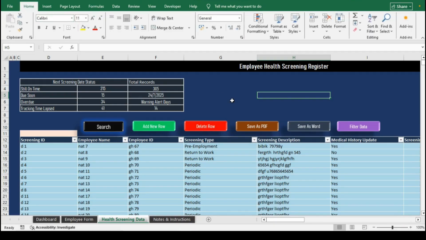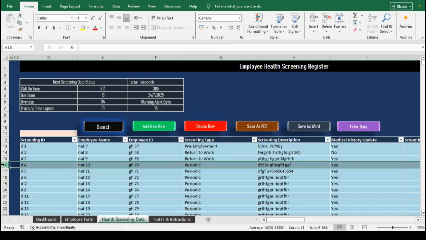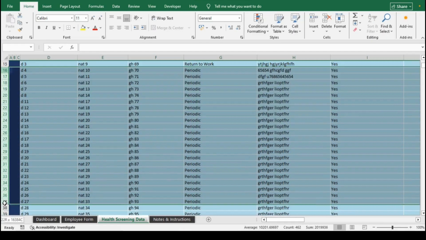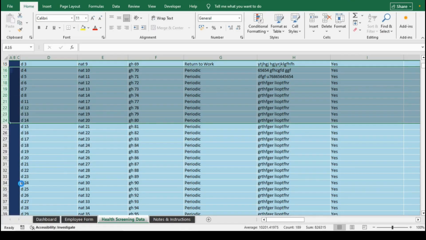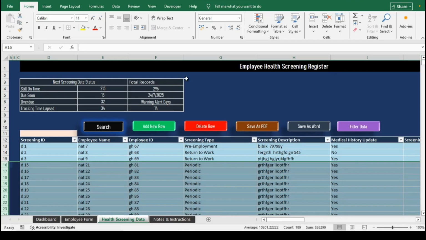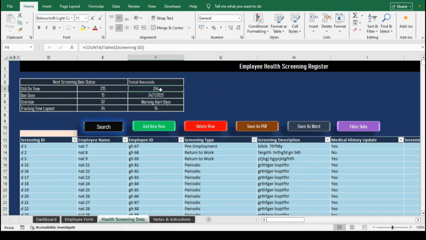Let's try deleting another row to see if the updated settings work. This time, let's manually delete multiple rows by highlighting them, right-clicking, and selecting Delete. In the mini table, you can now see that our total records have decreased from 305 to 296. Whenever you work with formulas, always ensure that the calculation options are set to automatic, not manual.